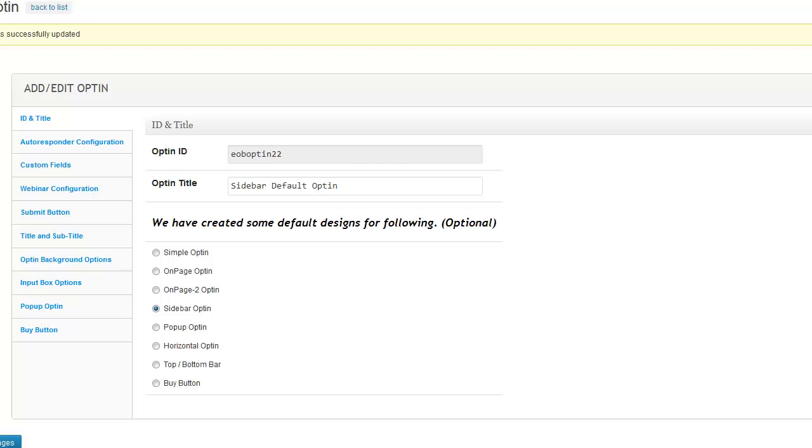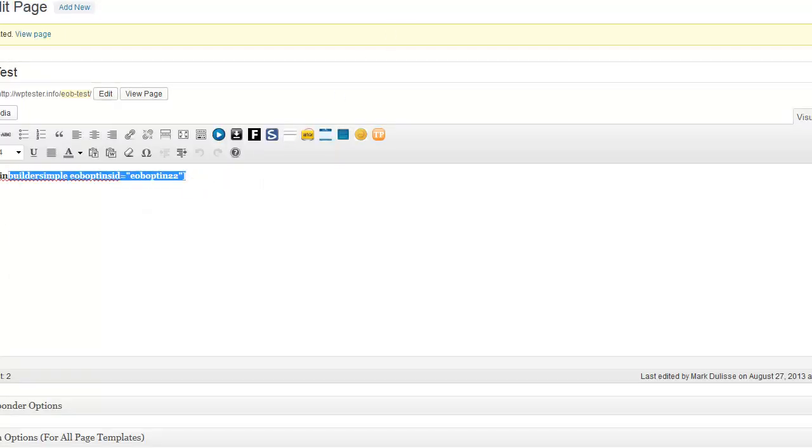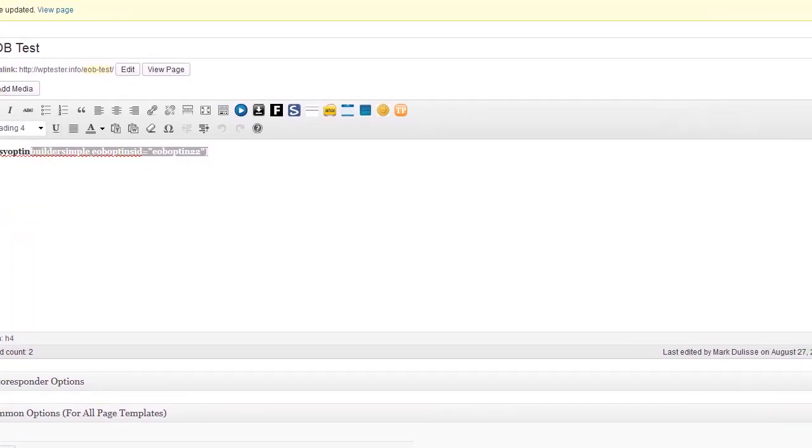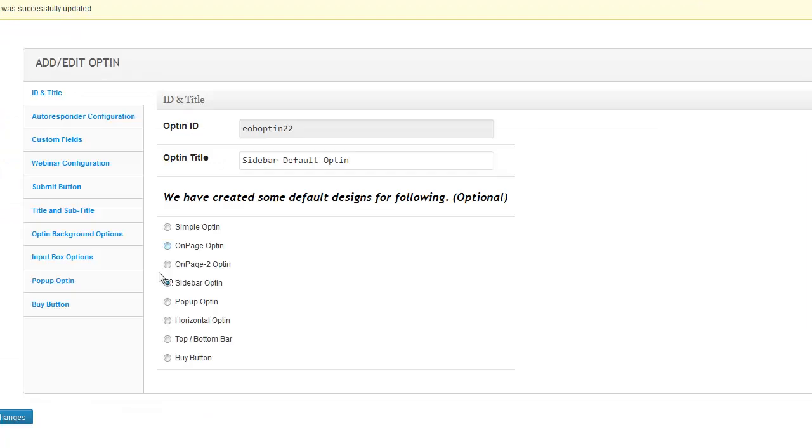All you need to do, once again, is take this shortcode and put it inside a text widget, and it'll show up in your sidebar. And I'll show you what the sidebar looks like. I'll just save the changes, and this is what it looks like by default.